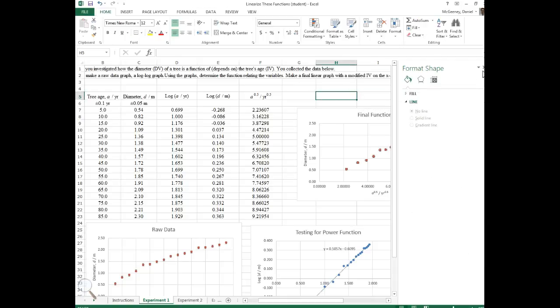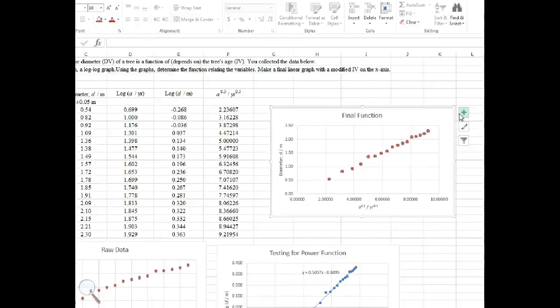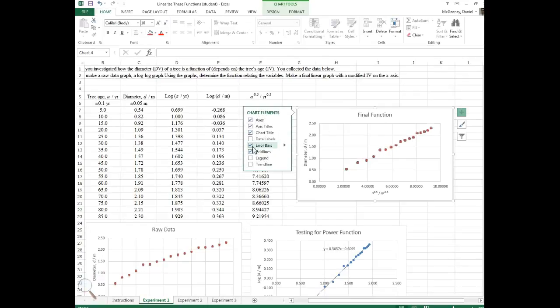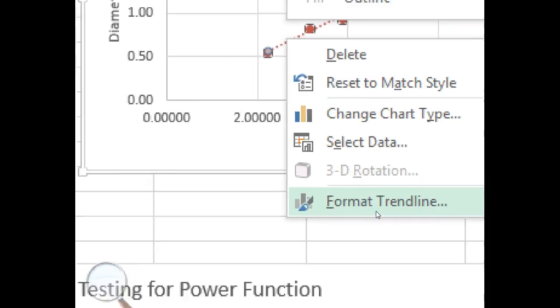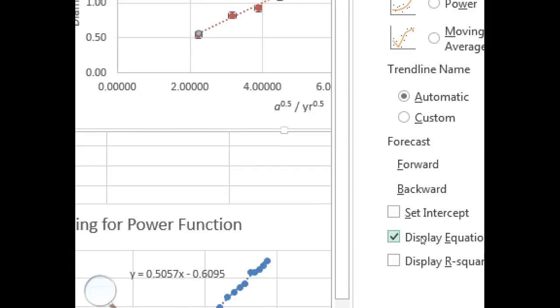But we want to add a trend line to this graph. So you click on the graph, you see the plus there, hit the plus. We want trend line, there it is. Now you could right click on it. You can use the arrow here to show the equation, or you can right click on the trend line, hit format, and bam, display equation. You are all set.